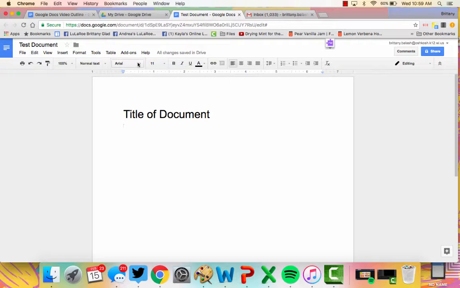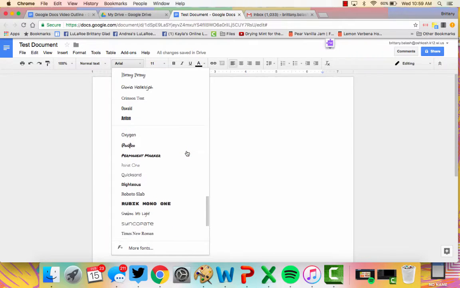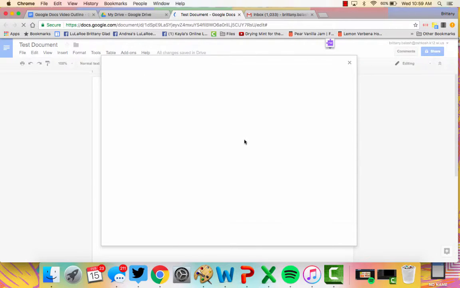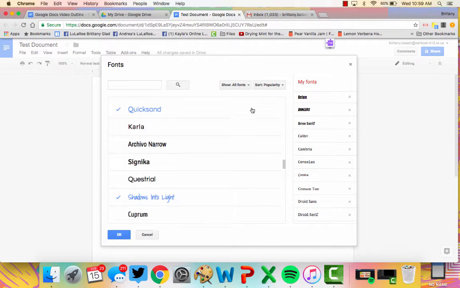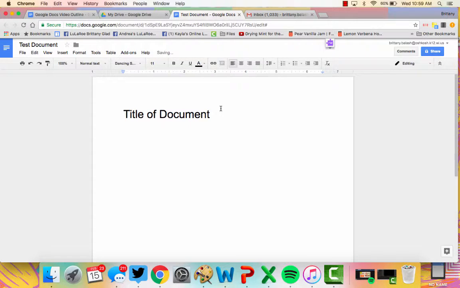The next feature available on the toolbar is your fonts that are available. So you have standard fonts that are available from Google. However, if these fonts don't meet your needs, you can also go ahead and select more fonts. And at this point, it's going to load all the different fonts that are available. And if you find one that you really want and you want to add it to your document, you just click on it and you click OK. And now that font is an option. Okay, so you have thousands and thousands of font options available when using Google Docs.